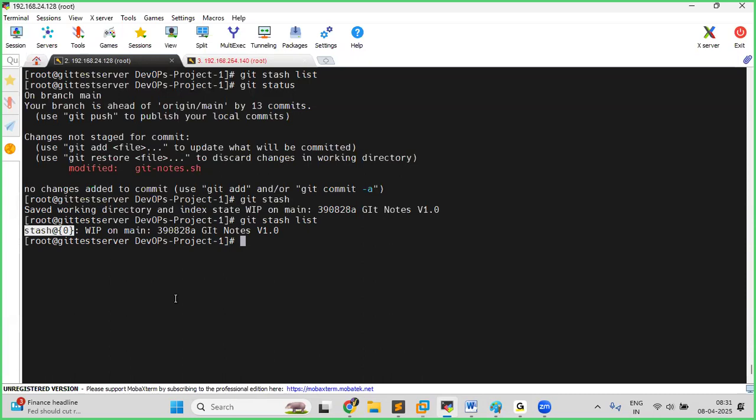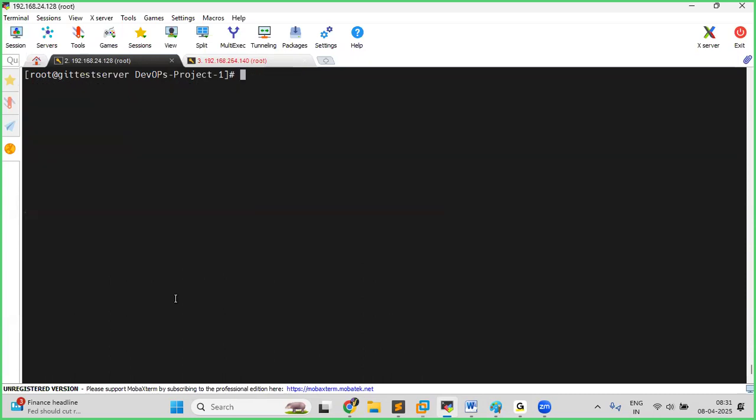Okay. Now, if you want to see what is inside that, yes, git stash list shows it. Guys, here we have default commands, and here we have private commands.